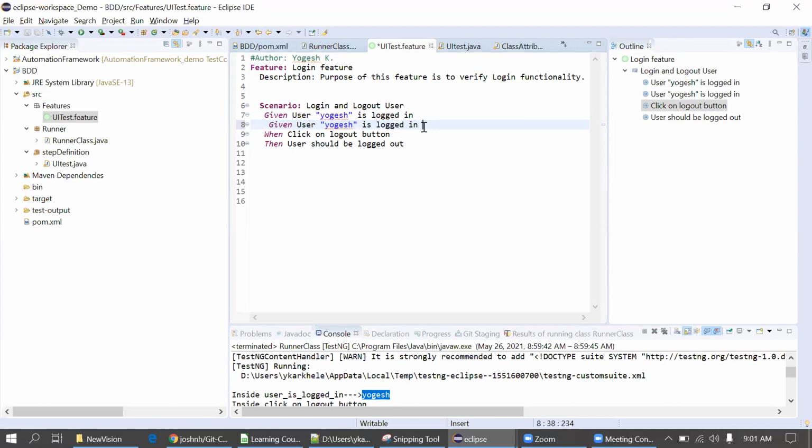Logged in. Yeah, you can just repeat the sentence as well. That's not an issue. It is just for reading purpose. It is not playing any actual role in our test cases.